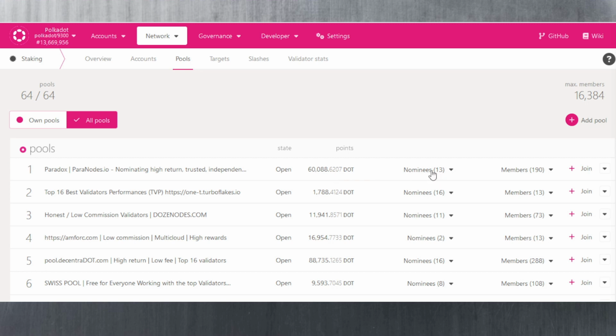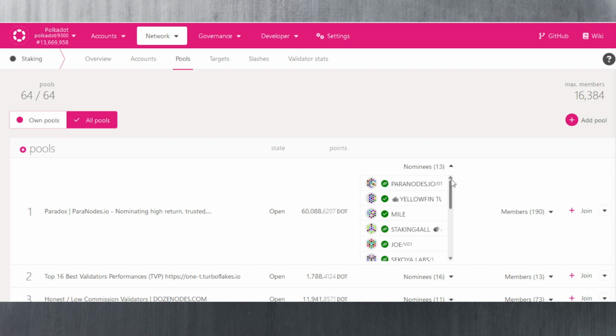But here you can see how much DOT has been staked or delegated to this specific pool. 60,080 DOT, which is a lot. You can see there are 13 nominees here. So basically a pool can nominate certain validators. And so you can see that Paradox has decided to nominate 13 different validators.